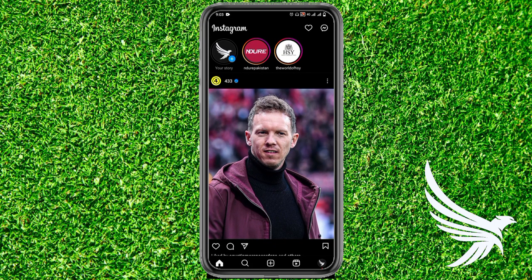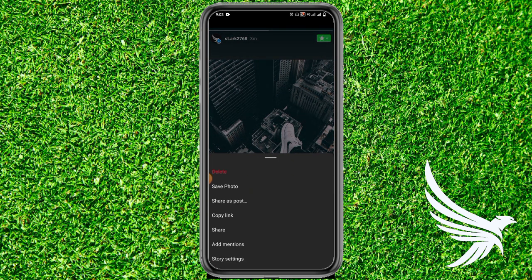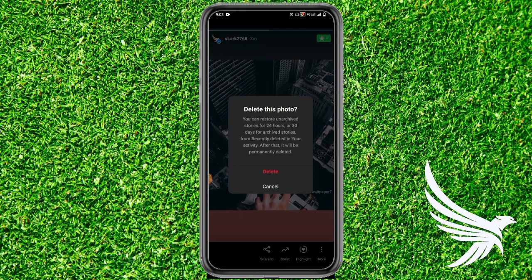So first of all, just simply open up your Instagram app and then tap on your story to go to that particular story which you want to delete, and then tap on the three dots on the bottom right, and then here you can see a delete option on the very top. So just simply tap on delete to delete that particular story, and if you want to save it, just simply tap on save, and you also can copy the link, or you also can share it, or if you want to just delete it, just simply tap on delete and tap on delete to continue.